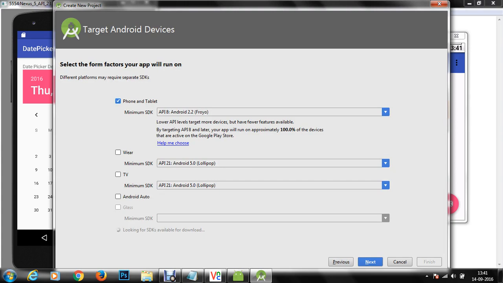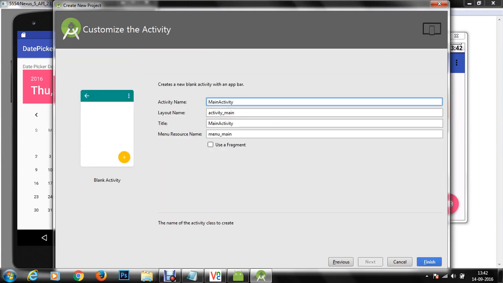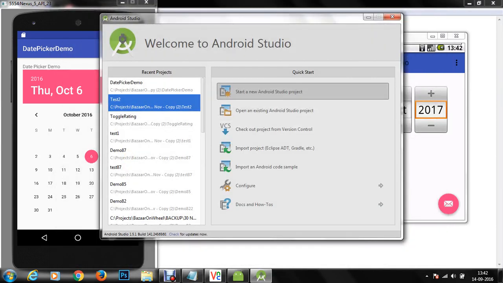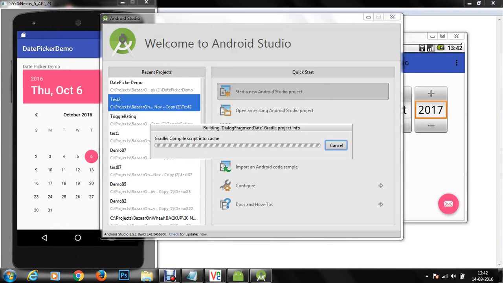We are going to test this application on both of the devices. In Froyo devices, dialog fragment doesn't work. Dialog fragments are specially made for devices from API number Honeycomb. So let's click on next. We are going to select blank activity. For this case, we will be testing our application on our Android emulator. Let's click on finish. A new Android Studio project will be created for dialog fragments.